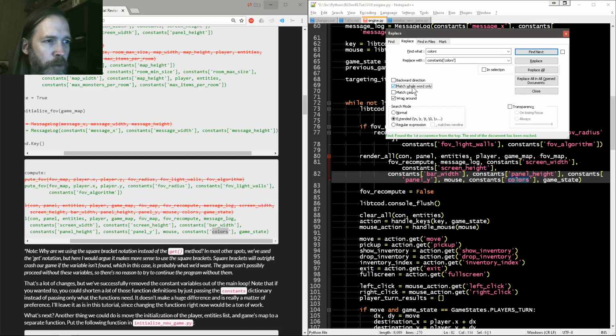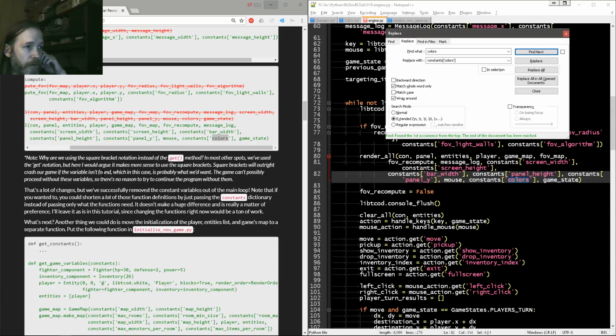You have a magical word. Yeah. Lucky us. Alright, note, why are we using a square bracket notation instead of the get method? Square brackets will outright crash our game if the variable isn't found, which is probably what we want in this case.